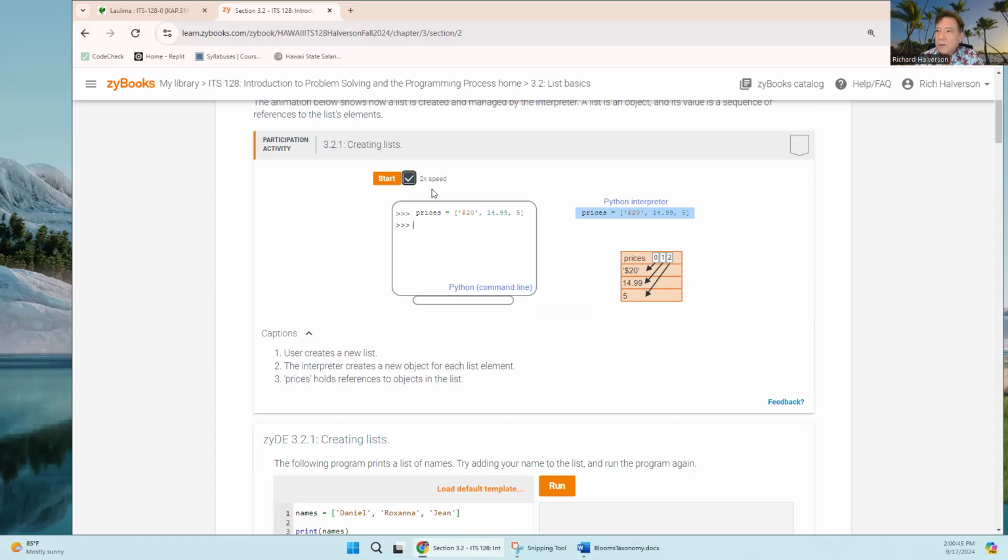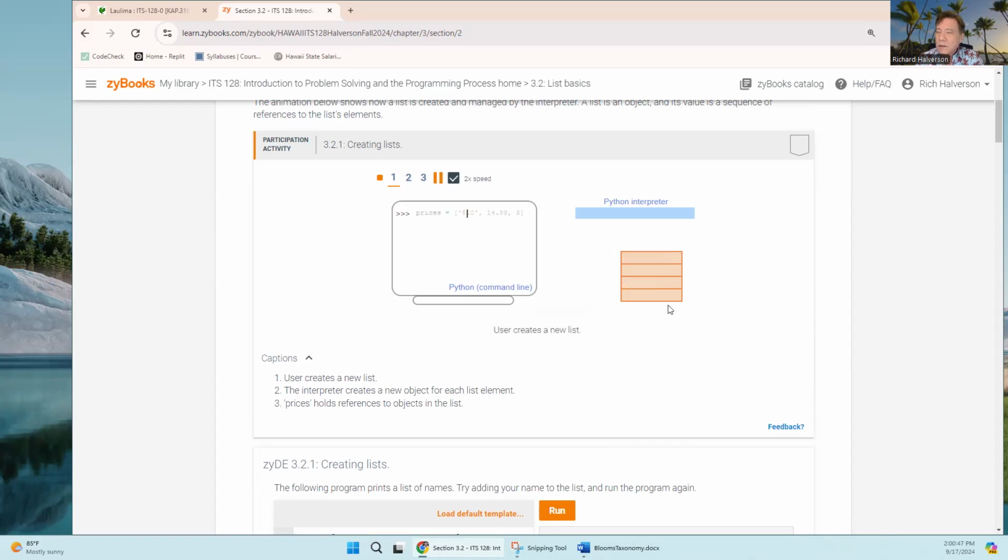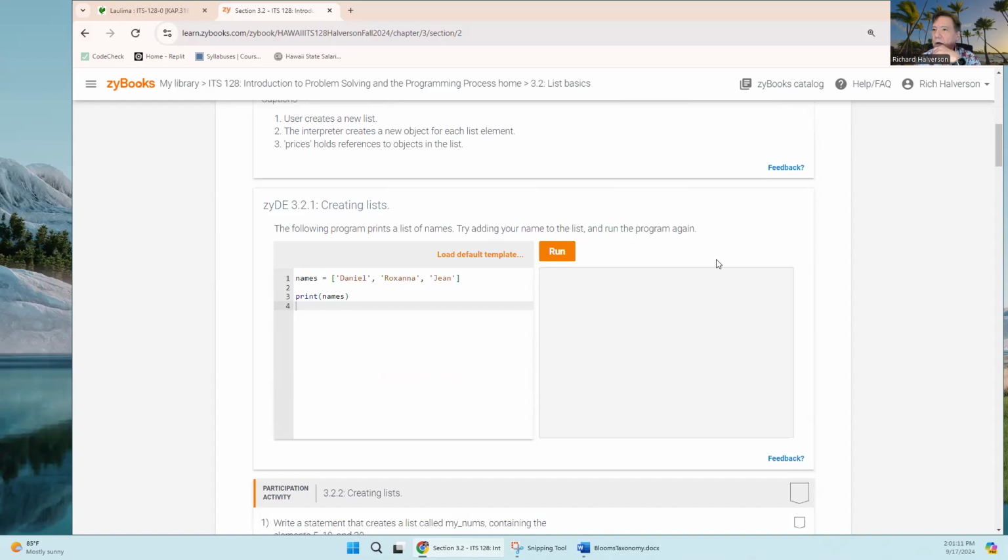So you can click through this and see that works. First, we execute that, it creates prices, it creates this thing, puts that there. It's the name of the list. And then it's going to put these three things in order in the object there. And then at the end, what does it do in the end? So prices holds references to objects in the list.